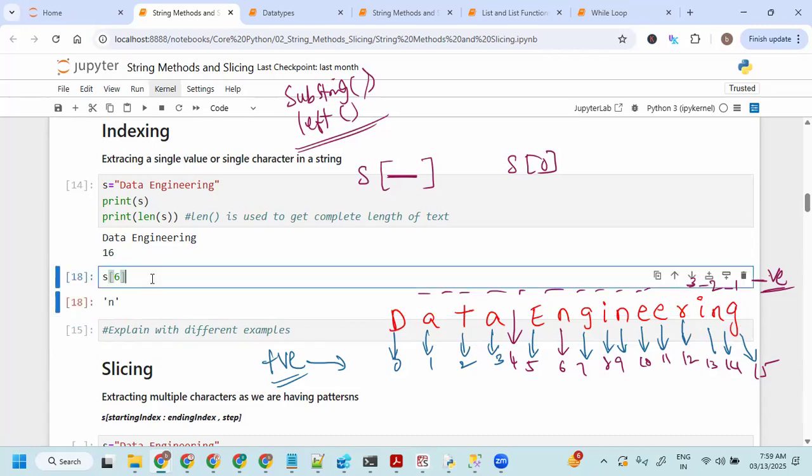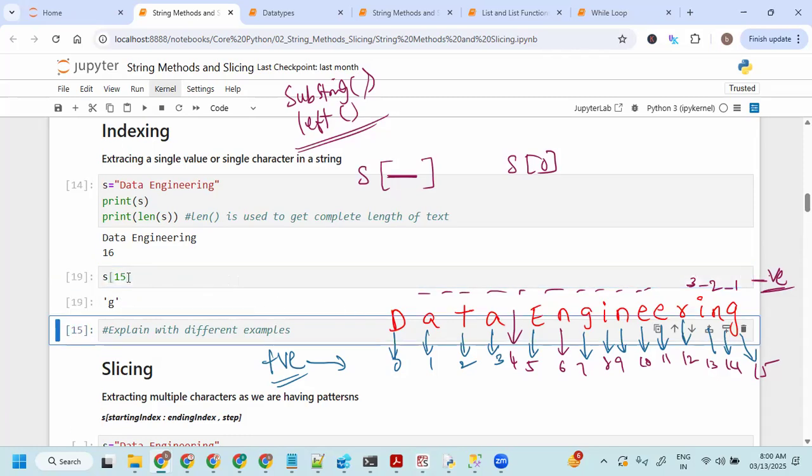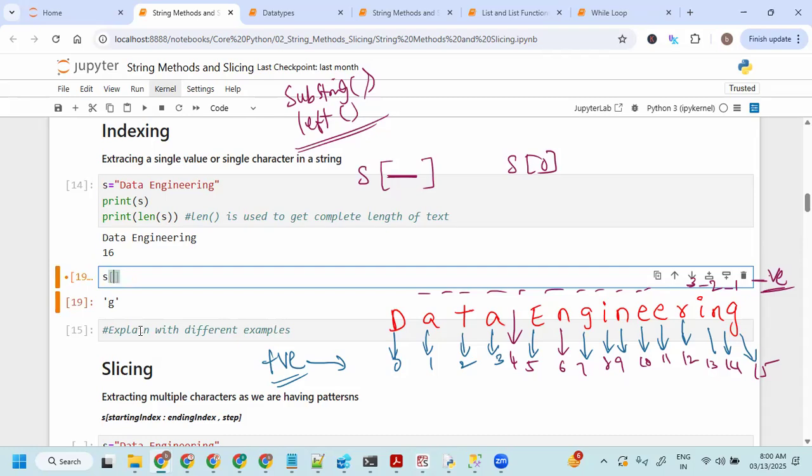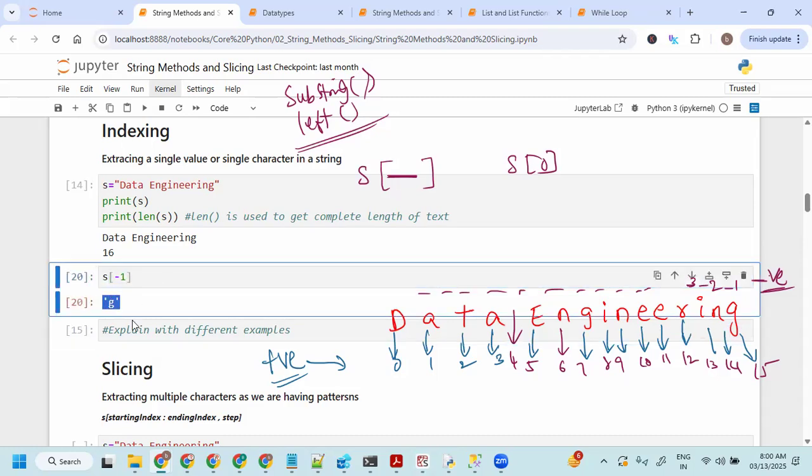You can specify the 6. Okay, so whatever the character you wanted to get, you can use the index position. And I wanted to get the G, last character. Then you can say 15. And the easiest way is you can say -1, because we are not sure how many characters are there in a text. If I say -1, negative index, then it is going to get the G only here.